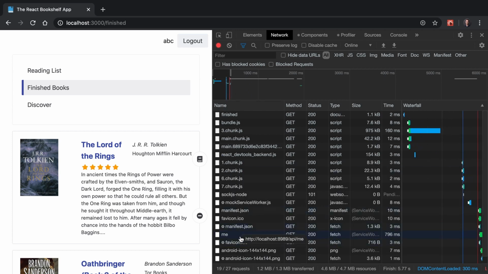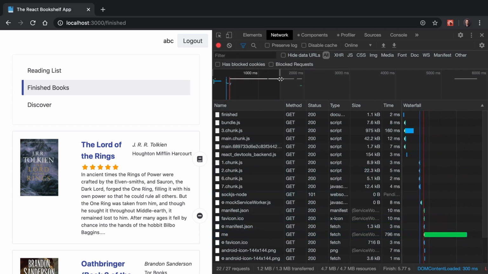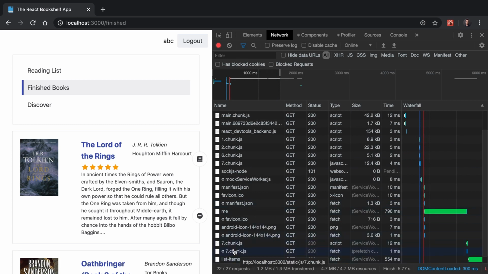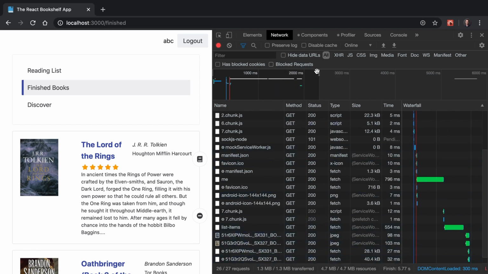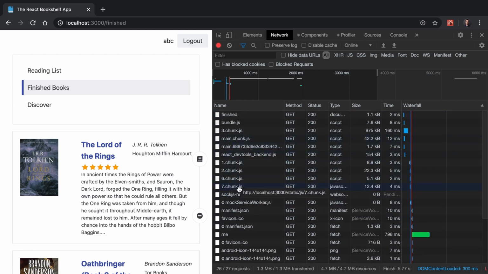So we'll see this me request right here to get some of the user data. And then later, after the me request is finished, we can start loading the code for the authenticated app. And then we can start loading the data for the list items for this user. And then we'll start loading the assets for each of those list items. So there's kind of a waterfall effect here that before we can get the list items, we need to know whether the user's logged in. Before we can start requesting that the user's logged in, we need to load all of the code for the app to actually trigger this request.